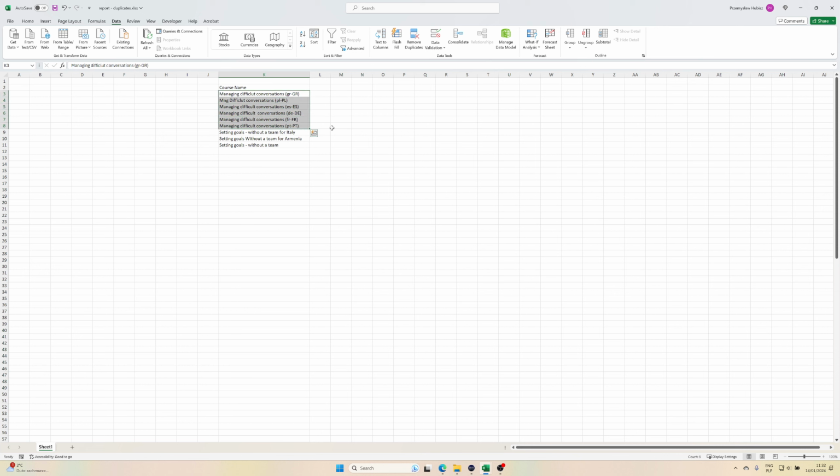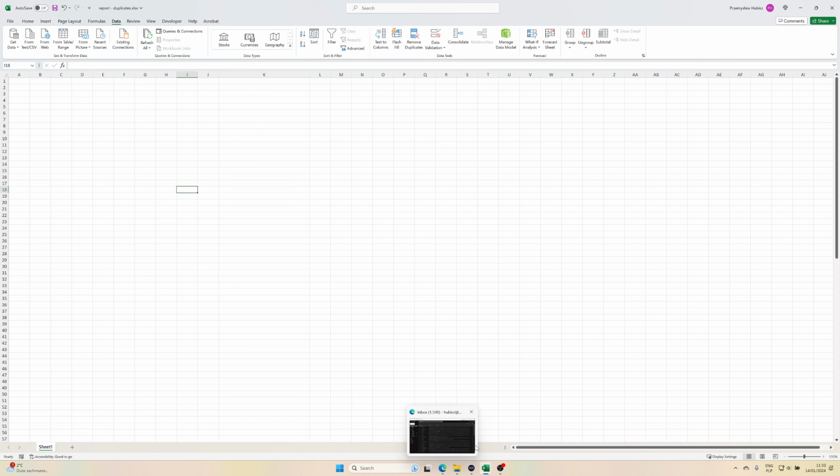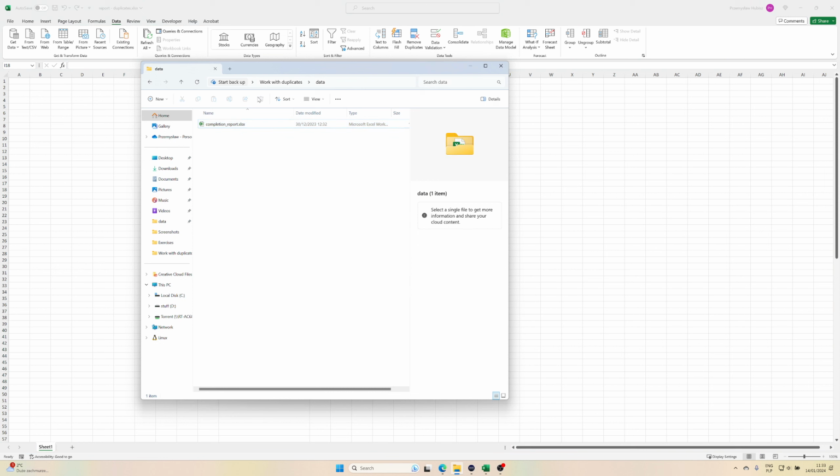And of course, the preferred way would be to go to the source, to the LMS, and fix those issues. But if it's not possible, I'll show you the other way, how you could manage that. So you can see what we're going to work with. I'll just close it. I'll show you the structure of the folder of a project.